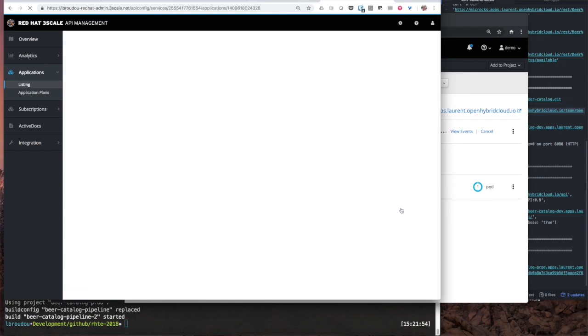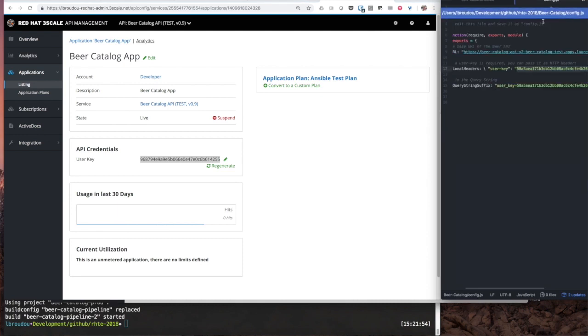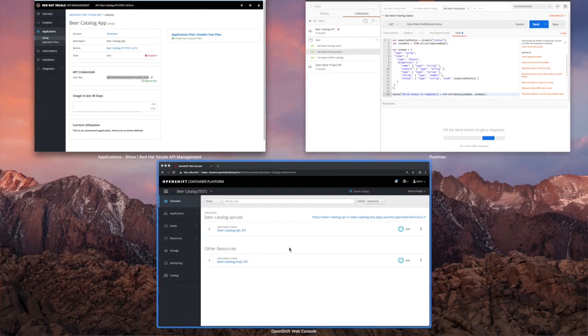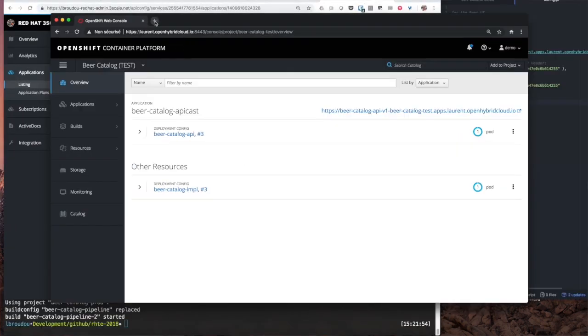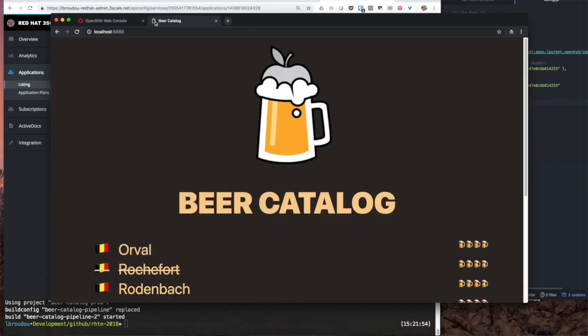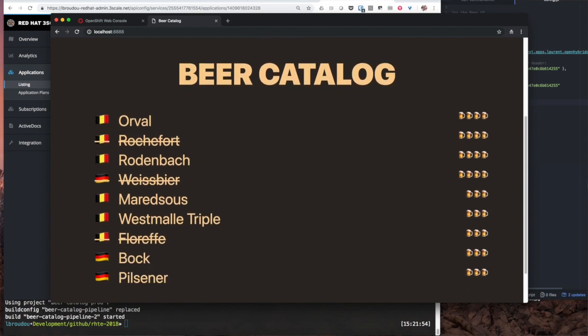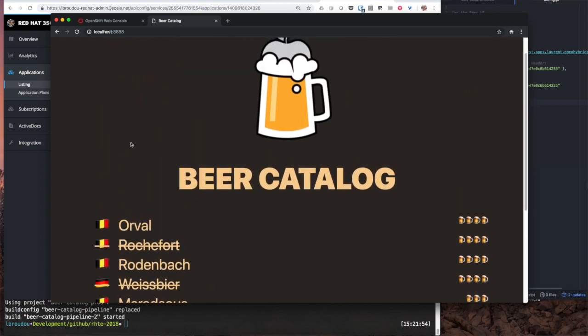So once I have created my application, I just get a user key that I can copy and paste into the configuration of my application. So I've just copy pasted my user key here. I'm saving my configuration file, and then in the browser, I can just copy paste the URL you gave me, and that's it. I've got my beer catalog with all the beers coming from my API implementation.